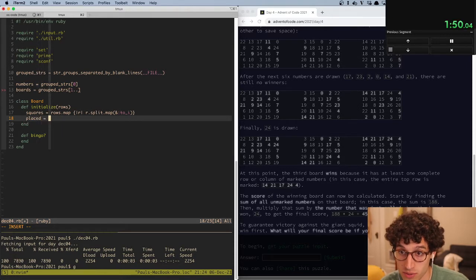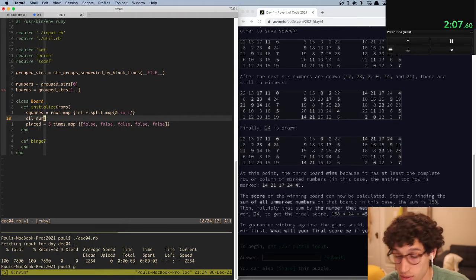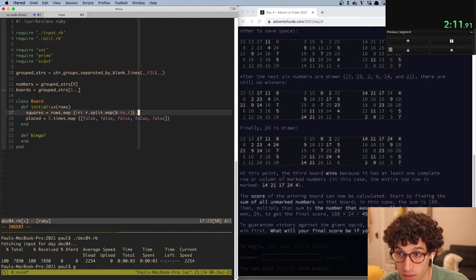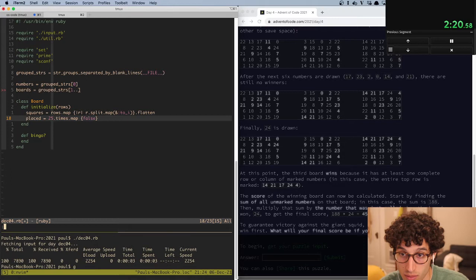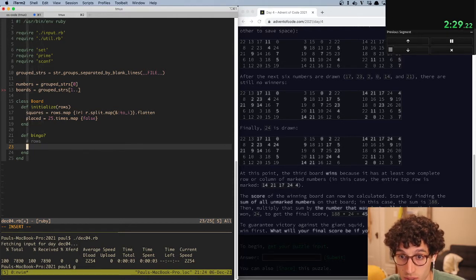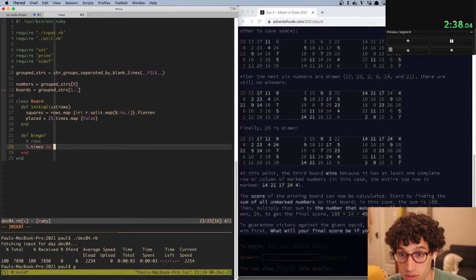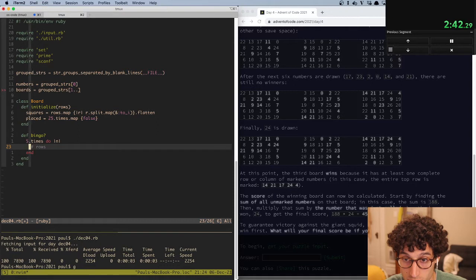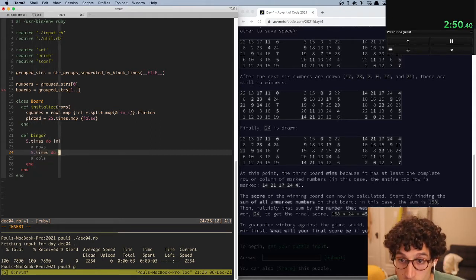Placed equals 5 dot times dot map, false, all nums. Okay, def bingo rows, times, do n, calls, five dot times do, x.